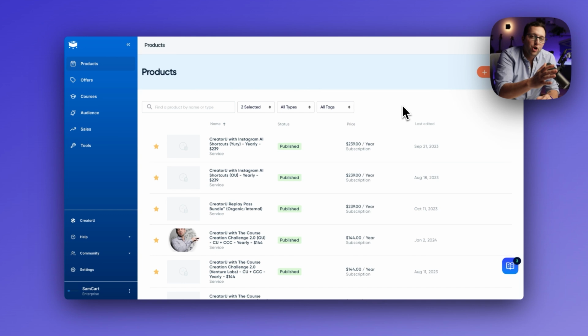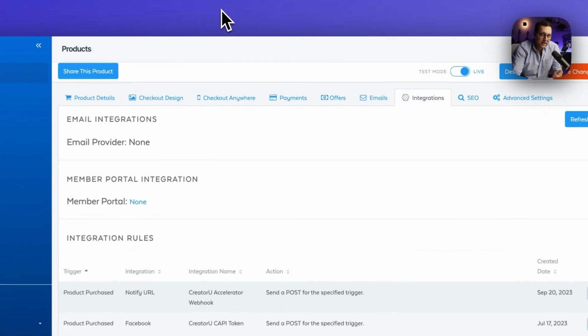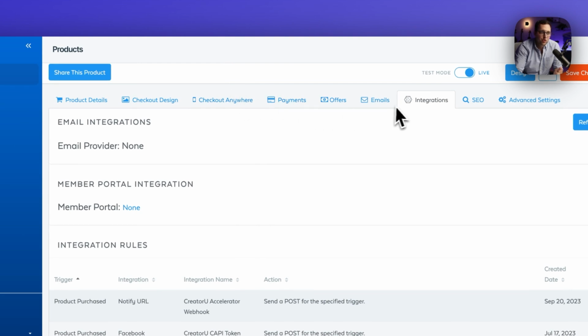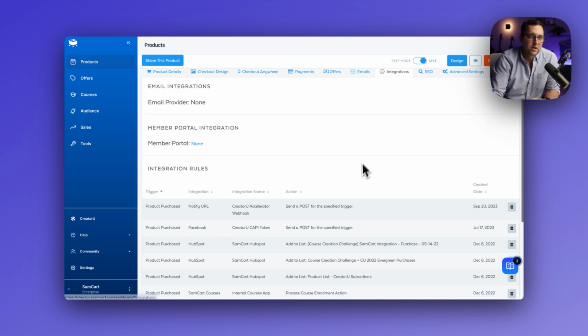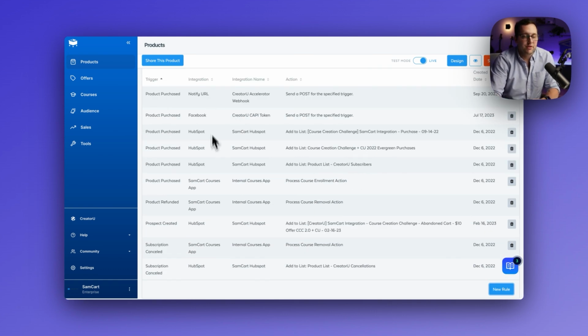All right, so here we are inside of a SamCart account, and if I were to just go ahead and open up any product, I could come over here to the integrations tab. You see it right up here, and this is where you're going to get to create integration rules for this product. So I scroll down to the bottom, you'll see I have a ton of different integration rules already set up. A lot of them things like sending things off to Facebook Conversions API, integrating with HubSpot, talking to the SamCart Courses app, a lot of different things.